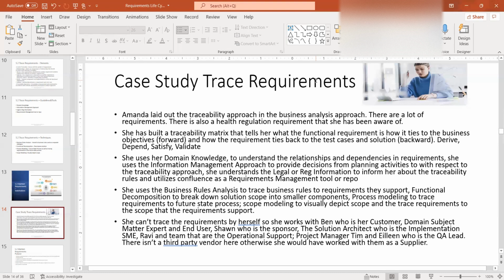Now, she uses a couple of techniques, and the first one she uses is business rules analysis. Because this is a new effort, she built out a business rules repository, so she can understand how each rule is dependent on the other rule and how it traces to each requirement. She utilizes functional decomposition to break down how the overall categories need to be organized. She employs process modeling to trace requirements to future state processes. She uses scope modeling to visually depict scope and trace the requirements to the scope that the requirements support.